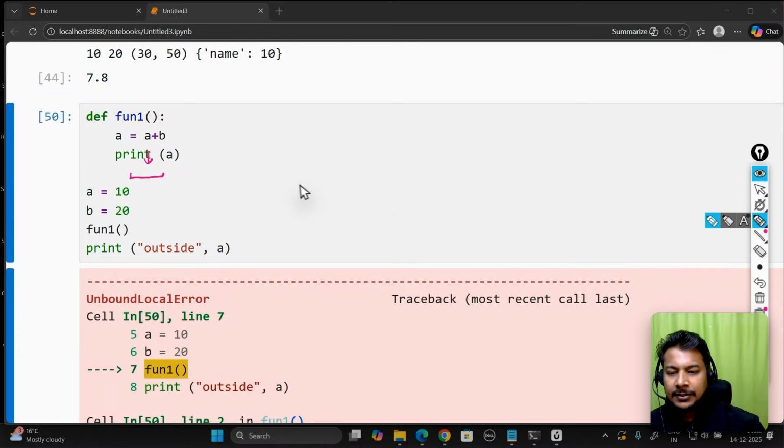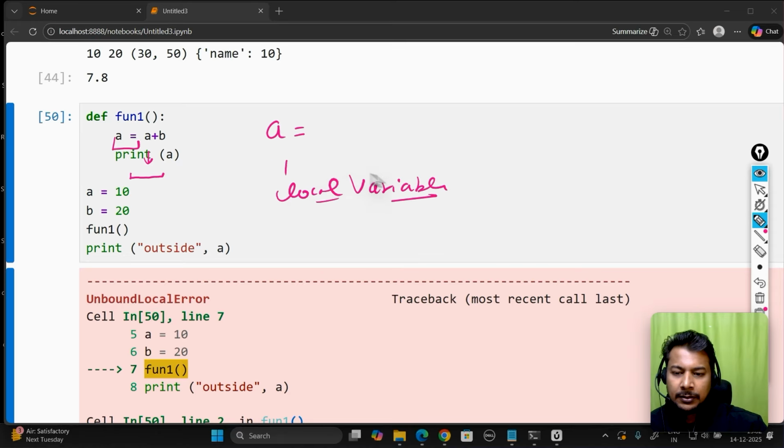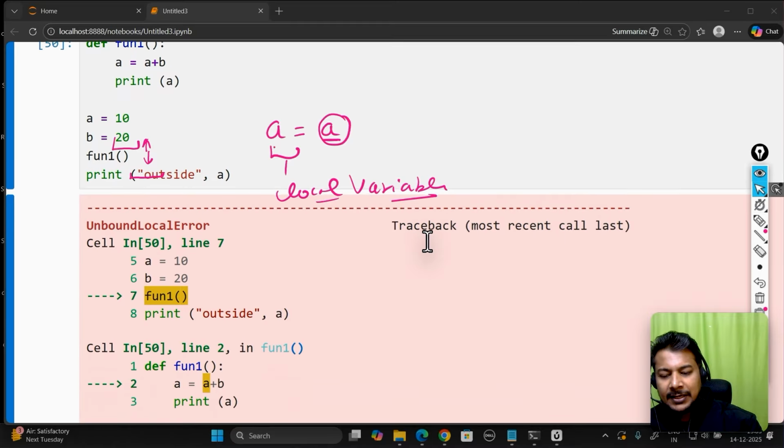So when we create A, this statement tells us this is a local variable, because A we are defining inside the function, so it became local. And the next thing is, A is also here. Now A is local, but you are using A here, which is not defined in the local scope. That's why the error occurs. We are saying A is local, but A is not present in the local.